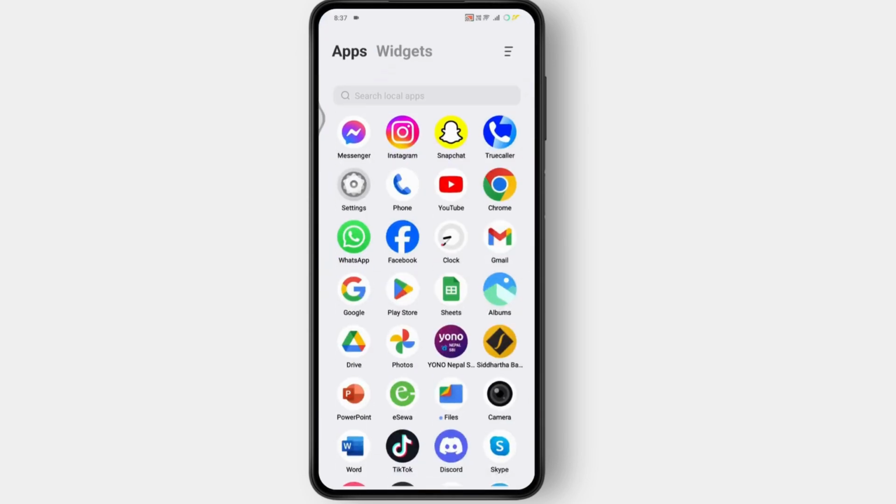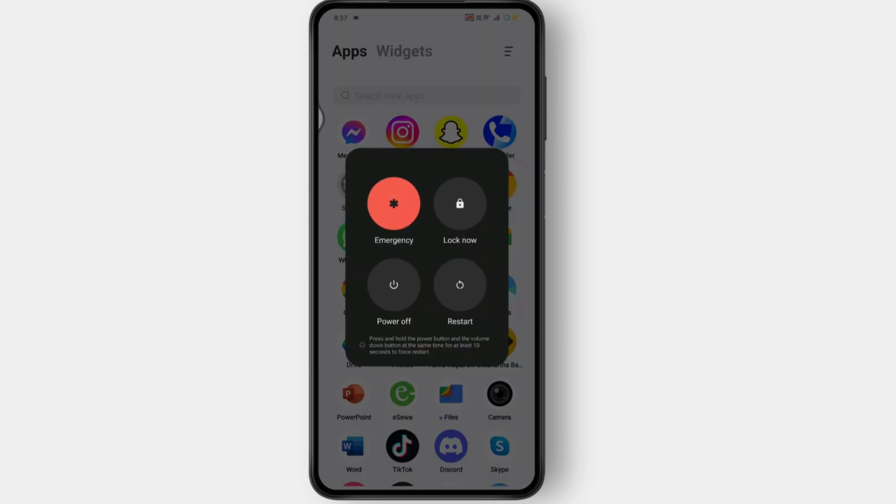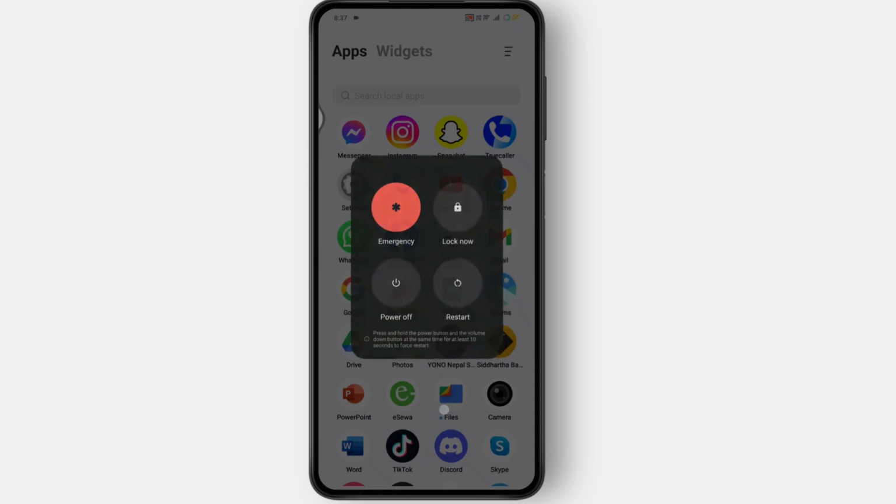And after doing all of these settings, you just need to simply restart your device. Simply press and hold your power button, then tap on restart, and after restarting your device, your problem will be fixed.